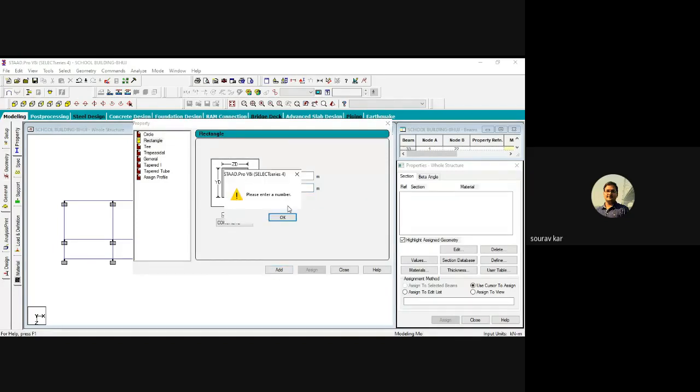We are giving all the data in meters. That is why 600 mm is 0.6 meter and 250 mm is 0.25 meter.